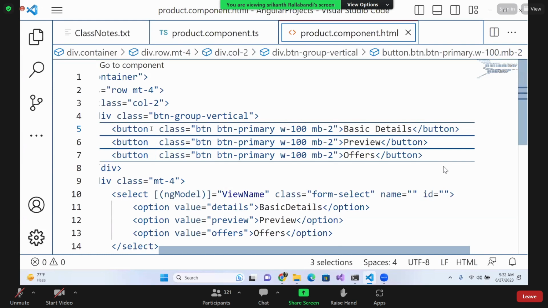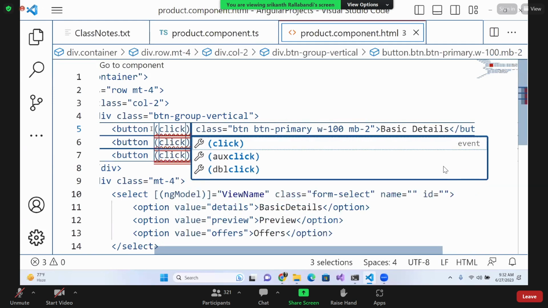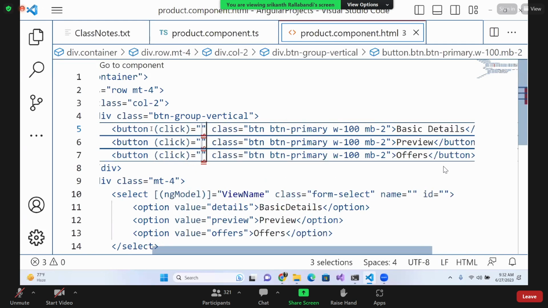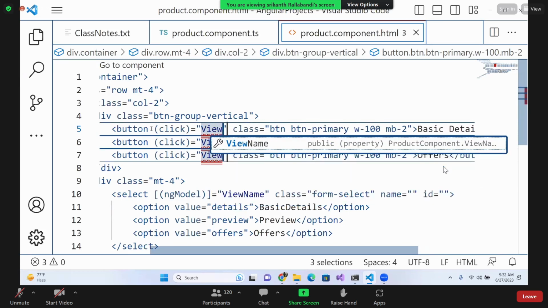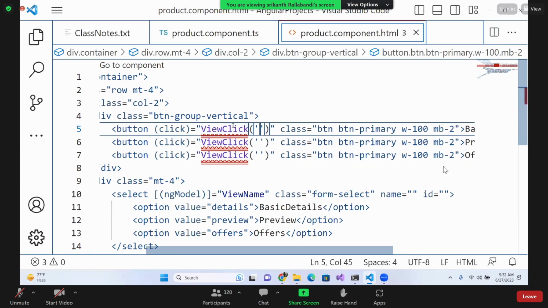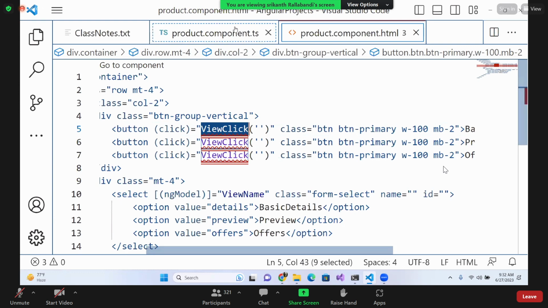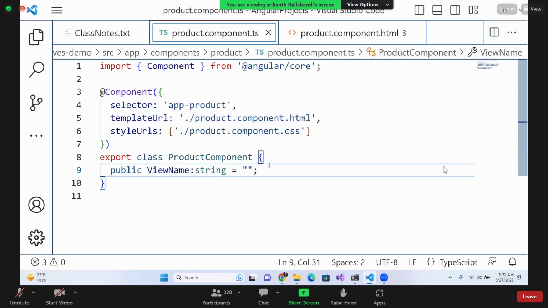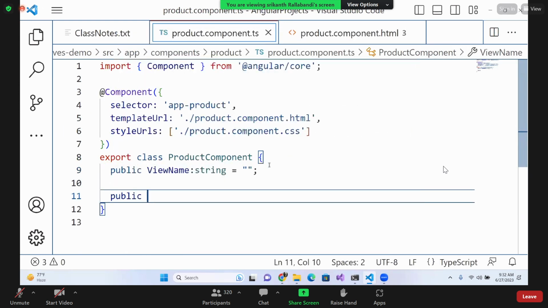So when the user clicks on it, I'm going to write some functionality, and that functionality will take different values, and based on that it will render the UI. That is our requirement. Whenever the user clicks on it, I'm going to write a simple method over here, and the method is going to be viewClick. I don't have that method here, so I'll create it.